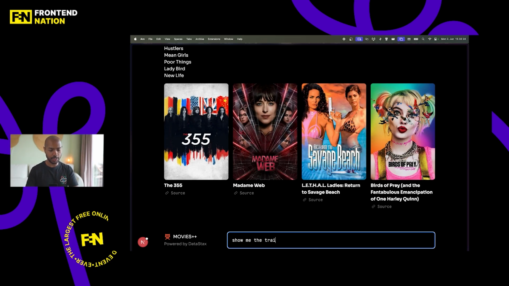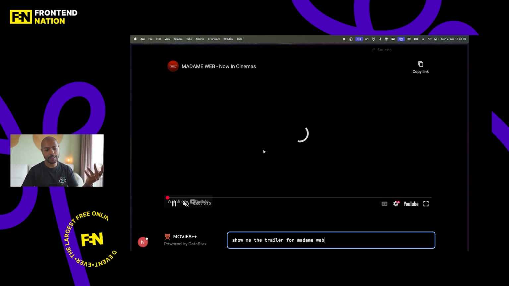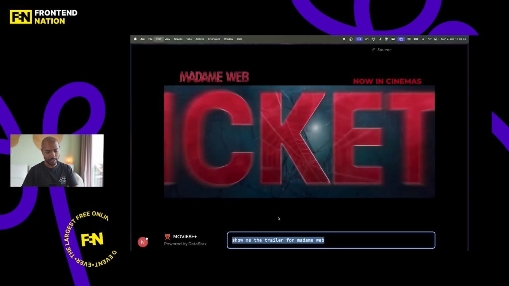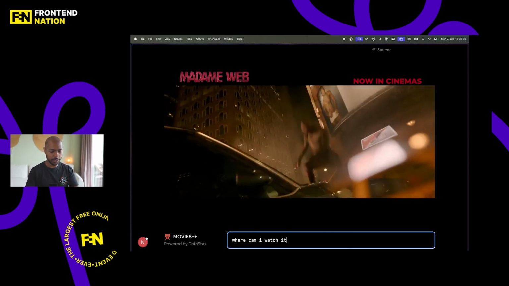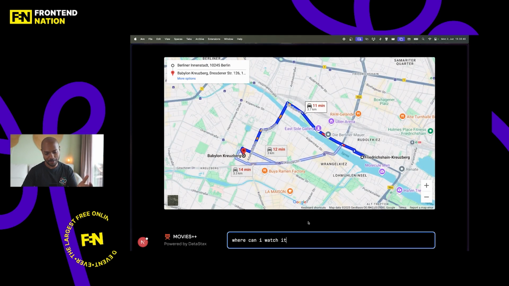Like, show me the trailer for Madam Web, right? We can do anything because it's just JSON. The DOM is just JSON. And so look at it. It's just totally playing. Where can I watch it? And it will even open maps and show me the nearest cinema where maybe I can go watch it. So it's so cool because it's just JSON.